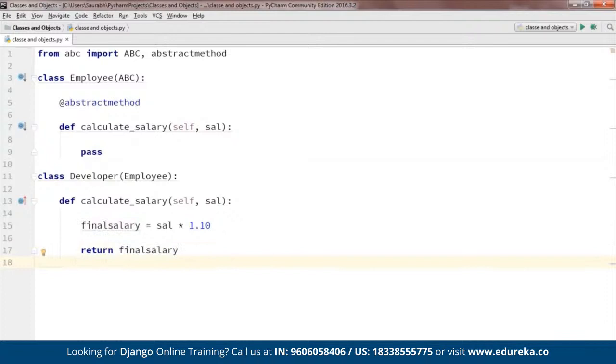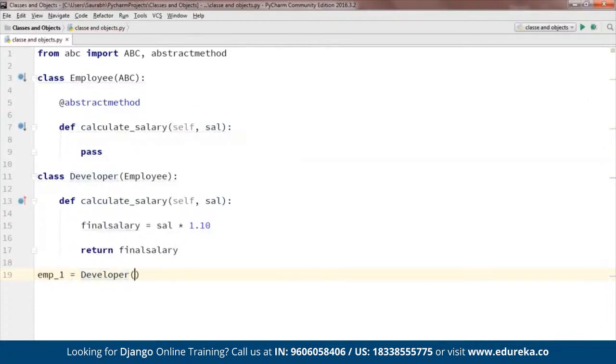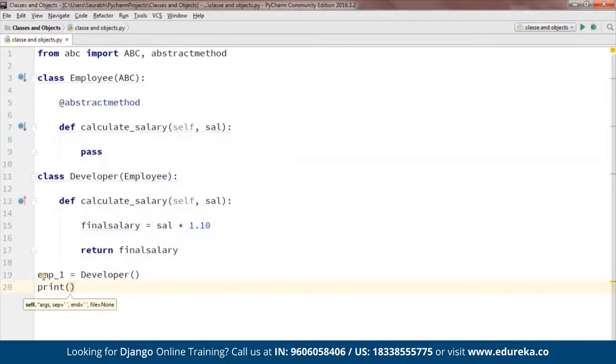So this is done now. Now what I'm going to do is type in employee_1, which is of the type Developer, open and close parenthesis. Now print the salary for this employee_1.